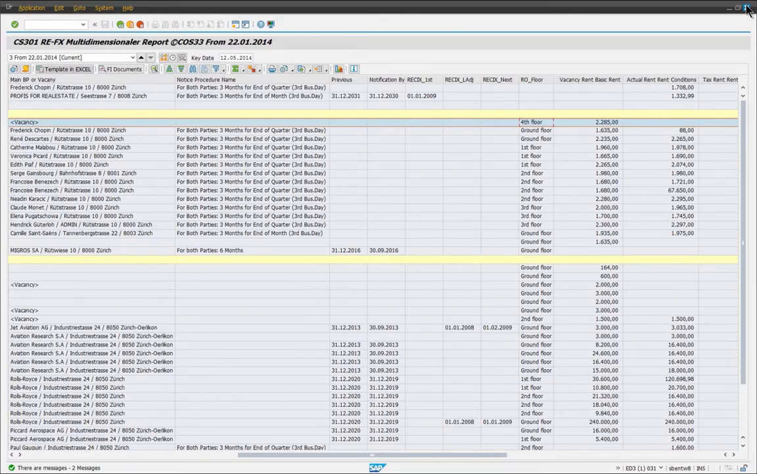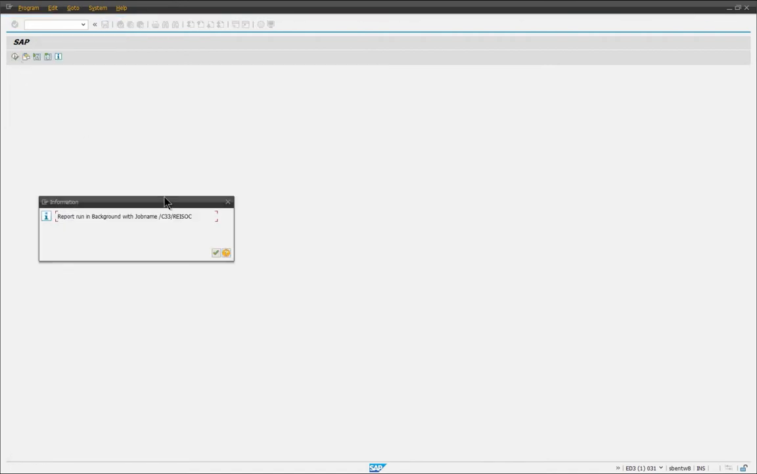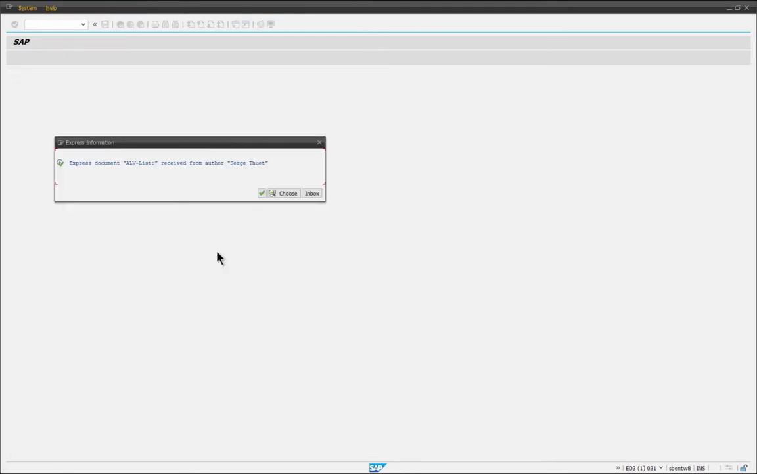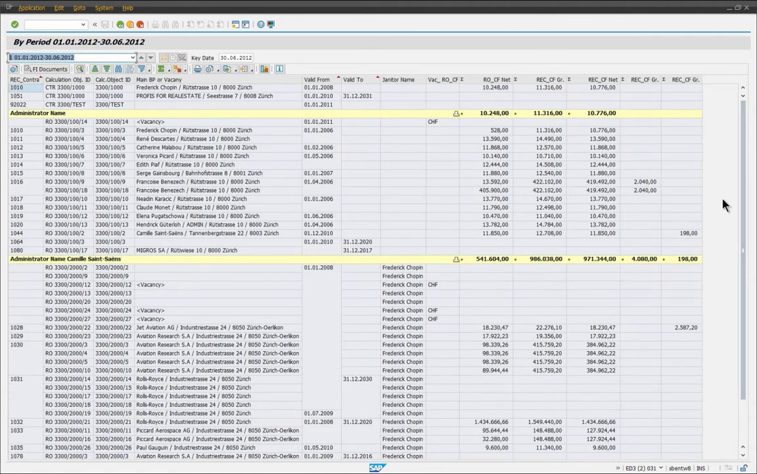After the foreground, we will now experience the result by running the report in the background according to a specific period of time. We want the result as an ALV list, and the user COS33 should be informed as soon as the result is provided. Let's start the multidimensional report in the background. Great! We are notified by an SAP mail, and we proceed to display the result. By just making a click here, we are redirected to the ALV list, where we can proceed with any of the ALV list functions like the drop-down, or by choosing another layout.